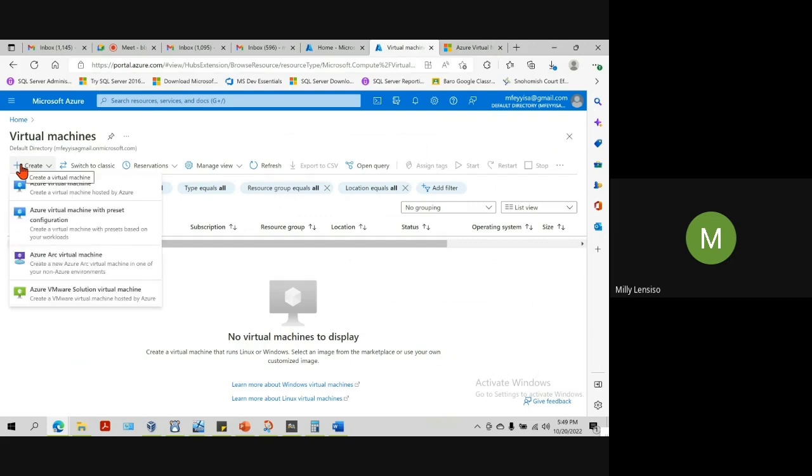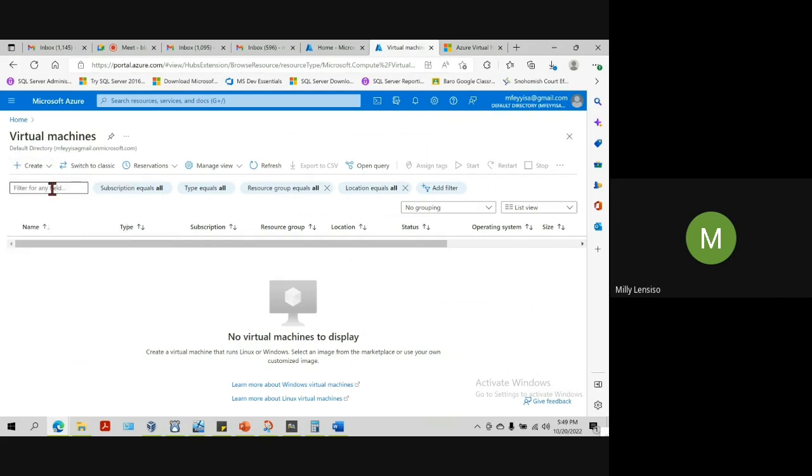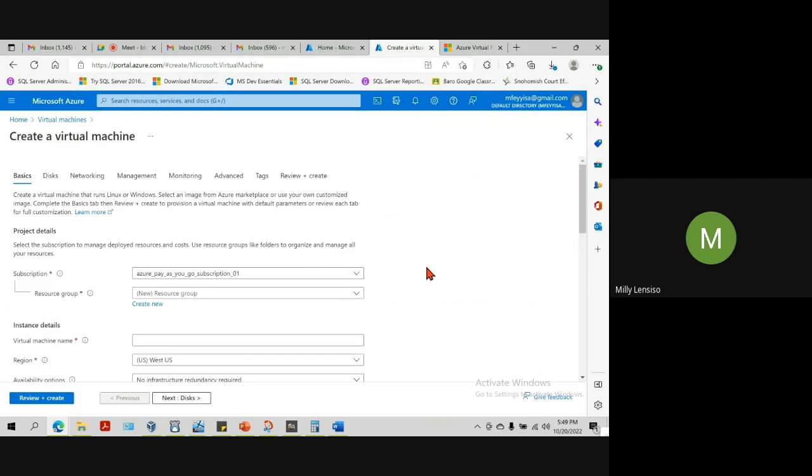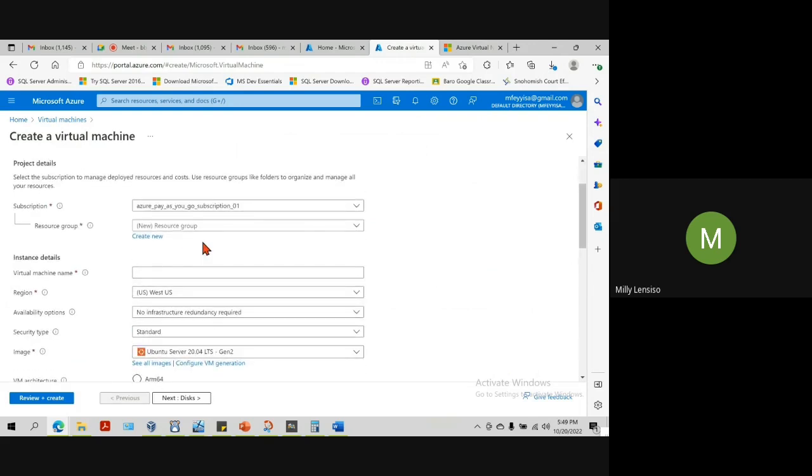Choose create Azure virtual machine. Okay. Here we go again. The resource group is always going to show up to be picked. So I choose RG resource group. I give the name to the first virtual machine I'm going to use.